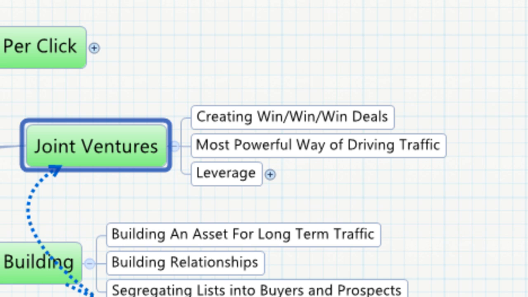Let's say you have a list of 10,000 people. You go to somebody else with a list of 10,000 people who's also in your niche, and you suggest that you swap traffic. So you create what's known as a win-win-win deal. The reason it's got the extra win in there is because the joint venture partner wins, you win, and the people you're marketing to also win. Nobody actually gets left out. They perhaps get to find out some information they didn't know before. The people who are buying from you, that is.